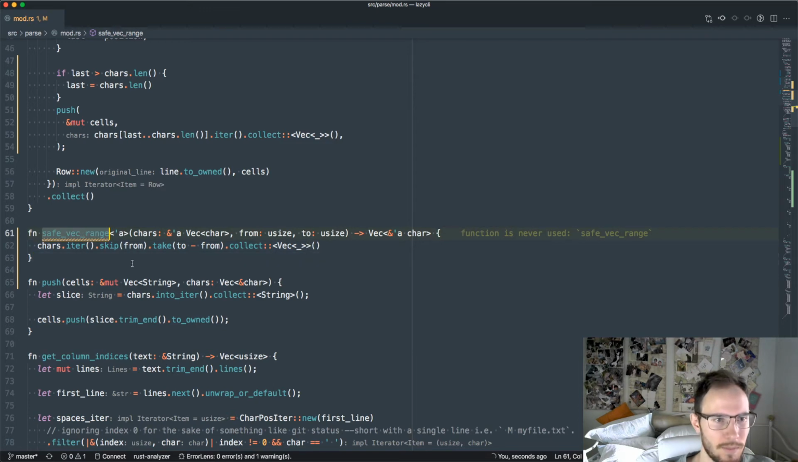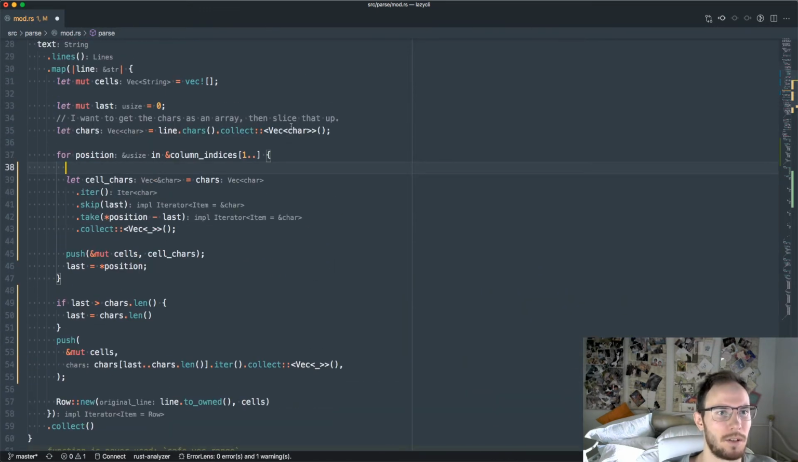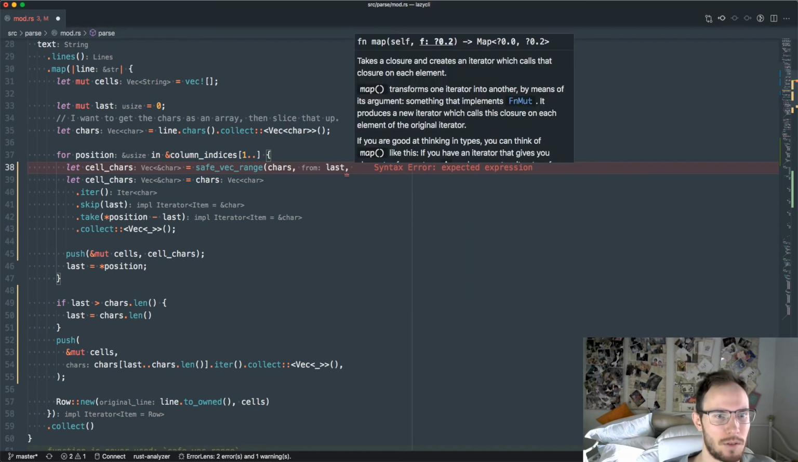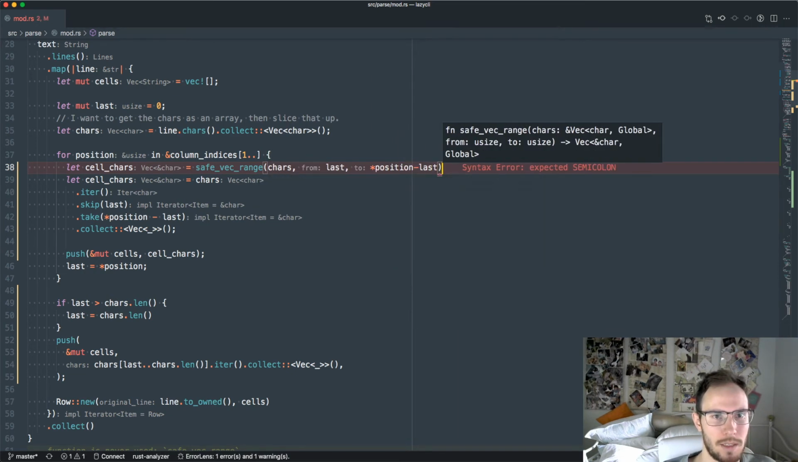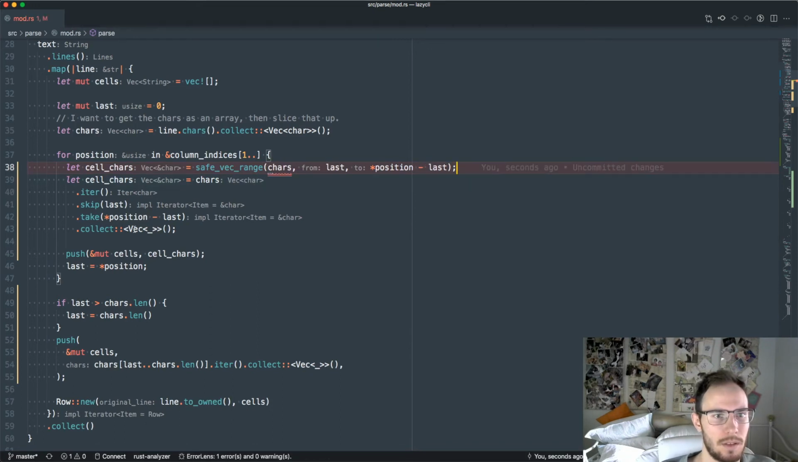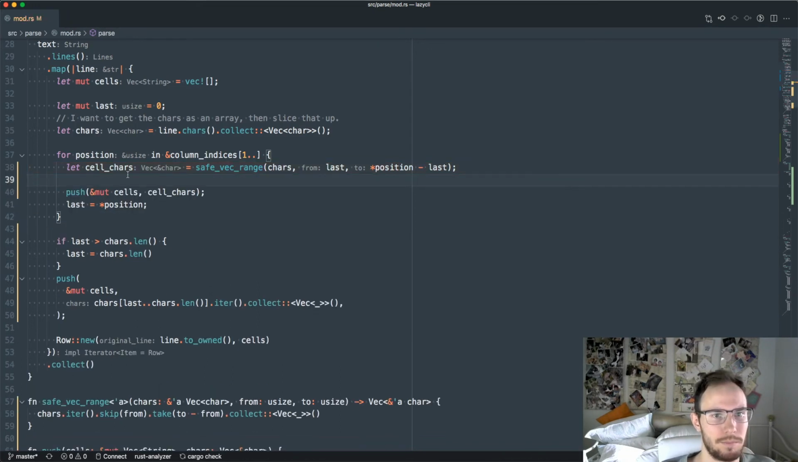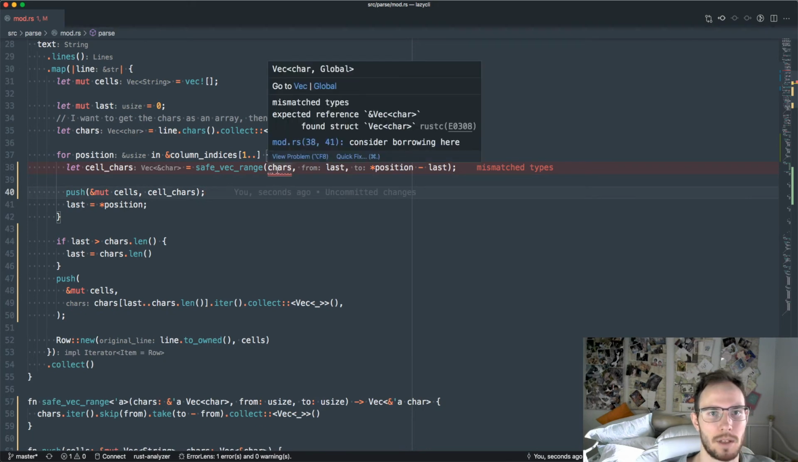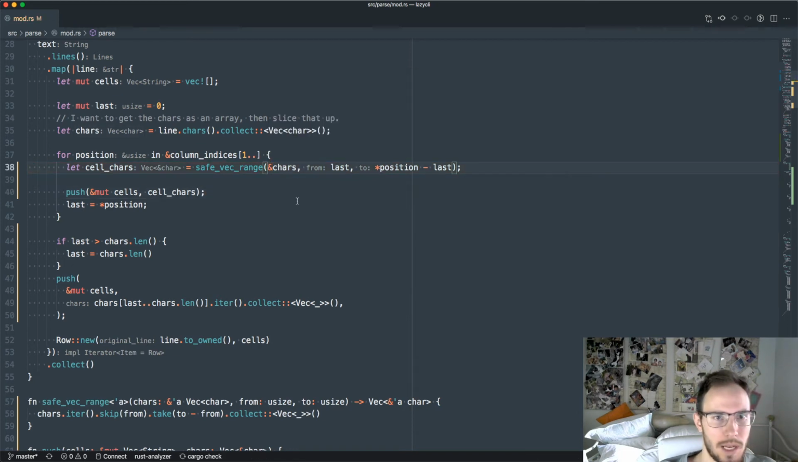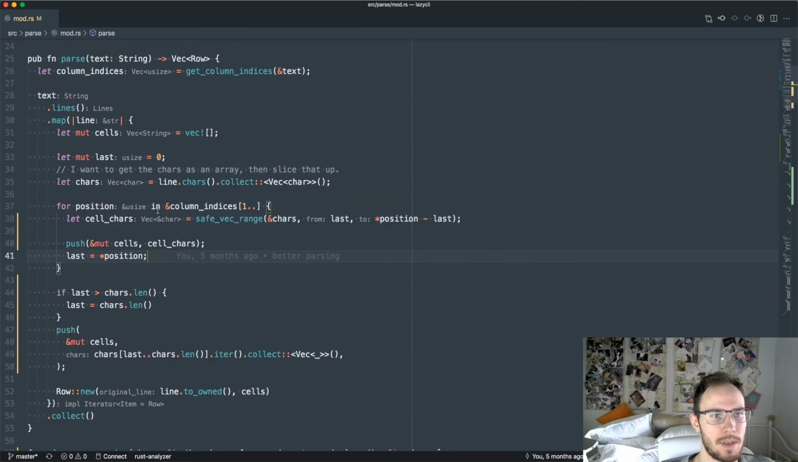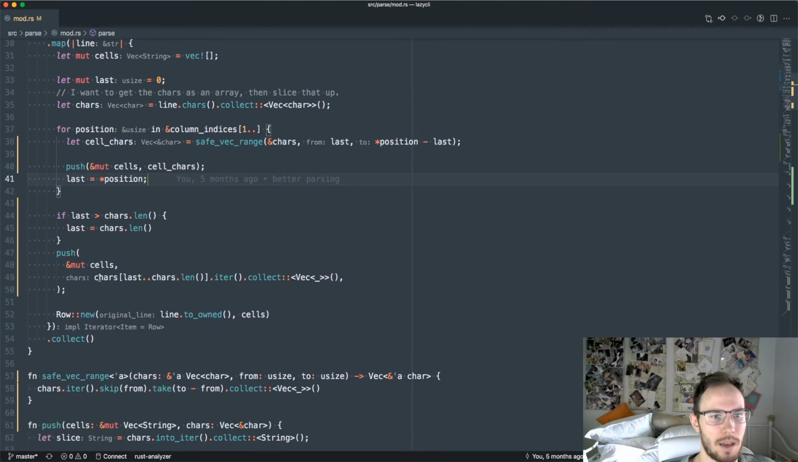Function is never used. So I'll come back over here and I'll go let sol characters equals this thing, passing my characters. My from is last, my to is position minus last. And then I can just delete this. Okay, this is complaining because it expected a reference. Can I put an ampersand in here? Okay. And now I'm going to do the exact same thing down here.